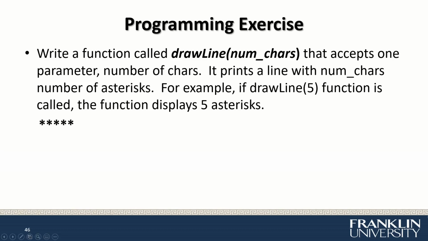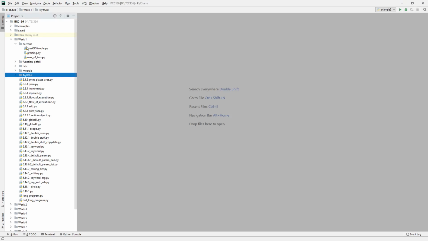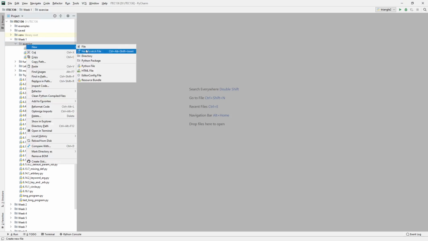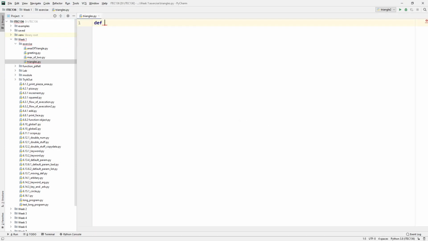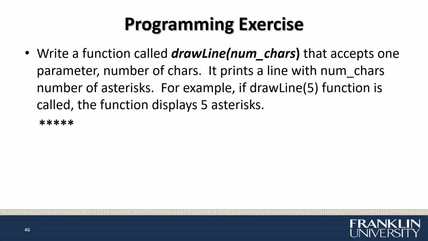Okay, let's do that in PyCharm. I will go to my exercise. Let me create a new file called triangle. And let's start with draw a line with numchar. These are the function requirements as you see here. So I'm just following the function requirements.